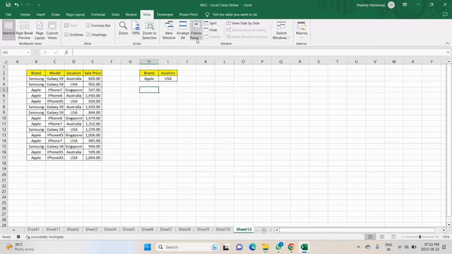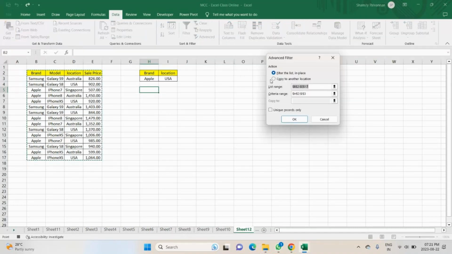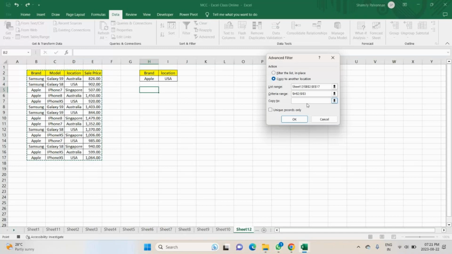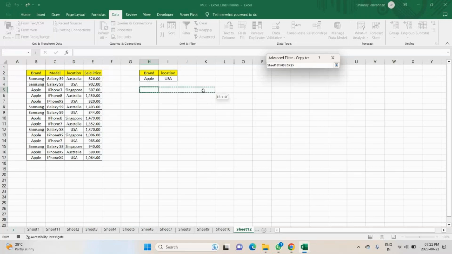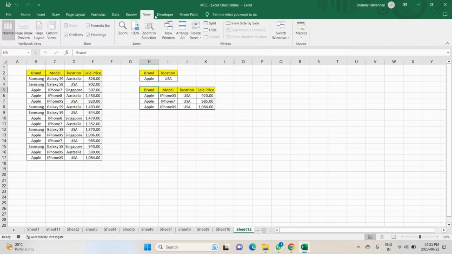Now we will go to Data, Advanced Filter, copy to another location. My list range is this one. I select here, then the criteria range. This is my condition. Then copy to here. 4 columns, right? 4 columns. And I'll just select this range. Then click on OK. Now see, I got this data. Now we will stop the recording.